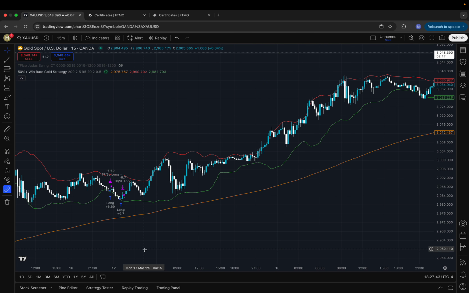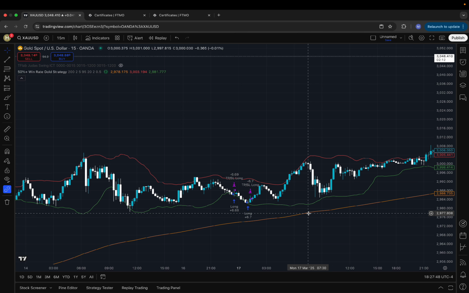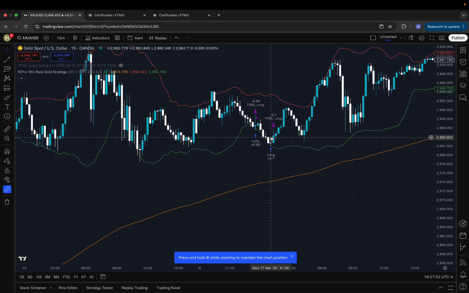Let's go over another one. You can see obviously it's not 100% accurate, so you have some of these trades but you have to be quick in and out, so you may have lost some money around here and here.